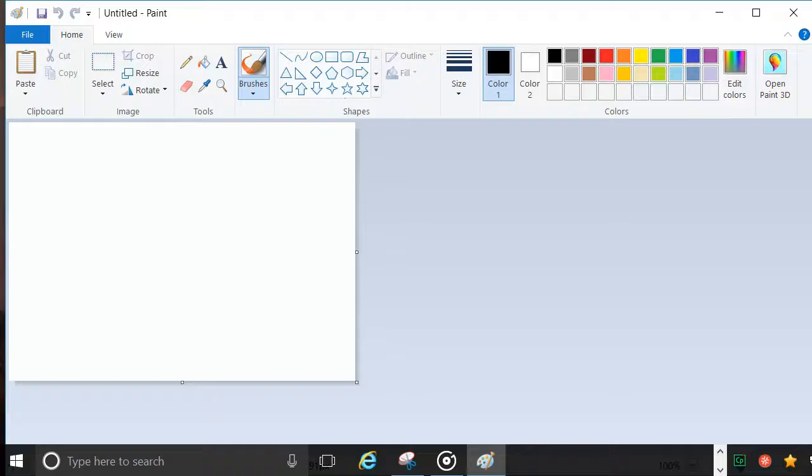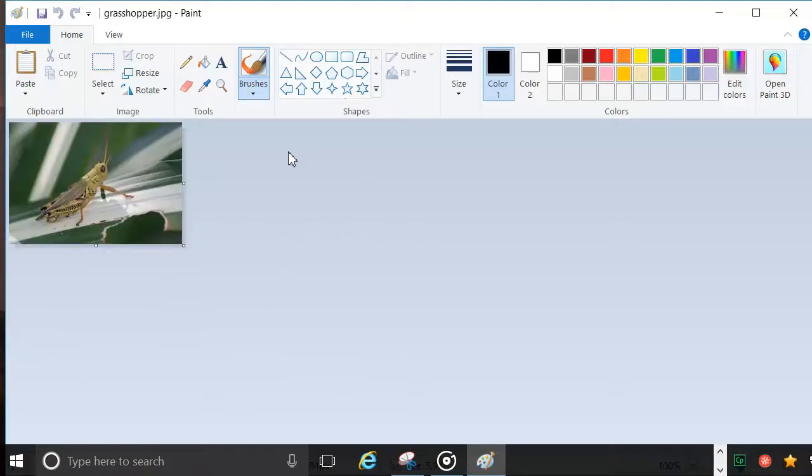I have an image ready on the desktop, so let's load it. You can either use File Open or just drag it onto your palette. We don't need to save the existing untitled, so don't save. And here we have our grasshopper.